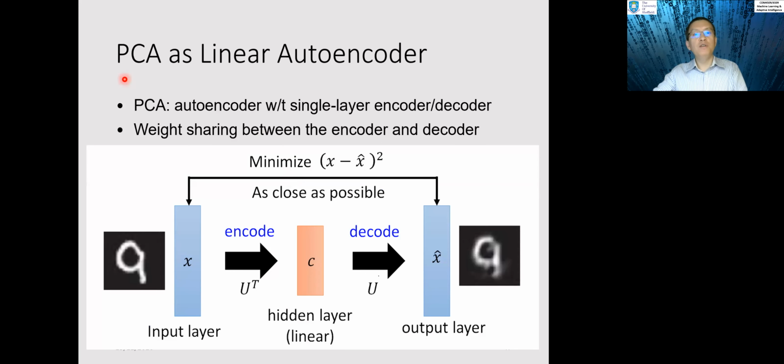We can actually view PCA as a linear autoencoder. So PCA can be viewed as an autoencoder with a single-layer encoder and a single-layer decoder. Right? So such as this. So this is the input X, and in the encoder we use the rotation matrix transpose to generate the representation in the output space. So that is basically the code.